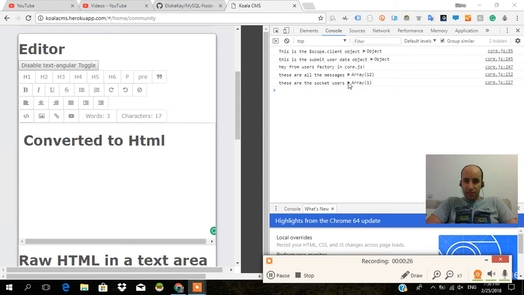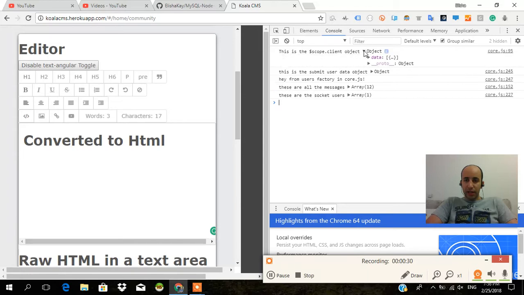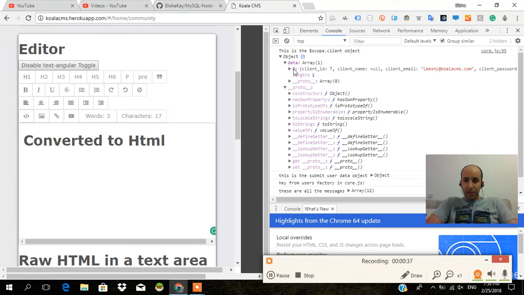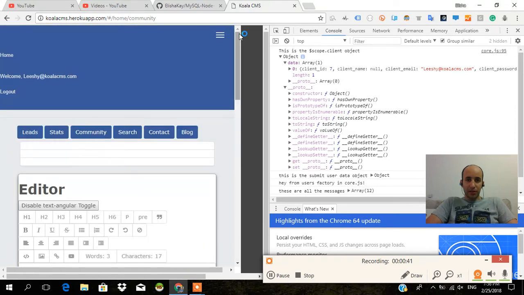These are all the messages. These are all the socket users. These are the submitted scope.client object. That's an interesting one. I go to data, and there's my Lishi at koalacms.com. That's currently also what's displayed over here, because that's a scope variable in AngularJS.